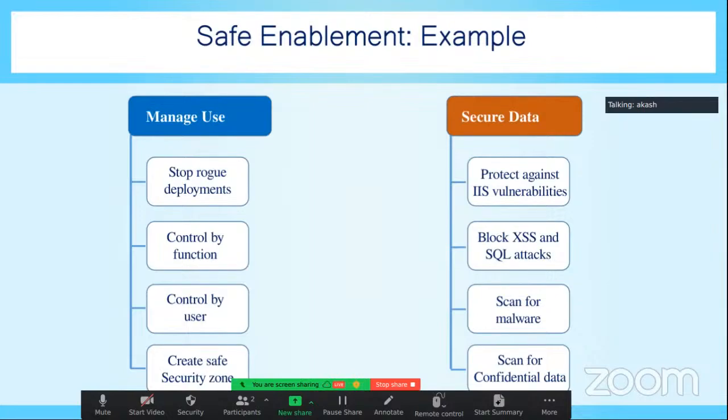Safe enablement: basically, how we can make sure that the devices we are using in our infrastructure are deployed in the right manner, and that we are using the right devices or not. These are some points through which we can make sure of that. Do not use any rough deployment. The device being deployed must have a control function, controlled by the user. Create a safe security zone.